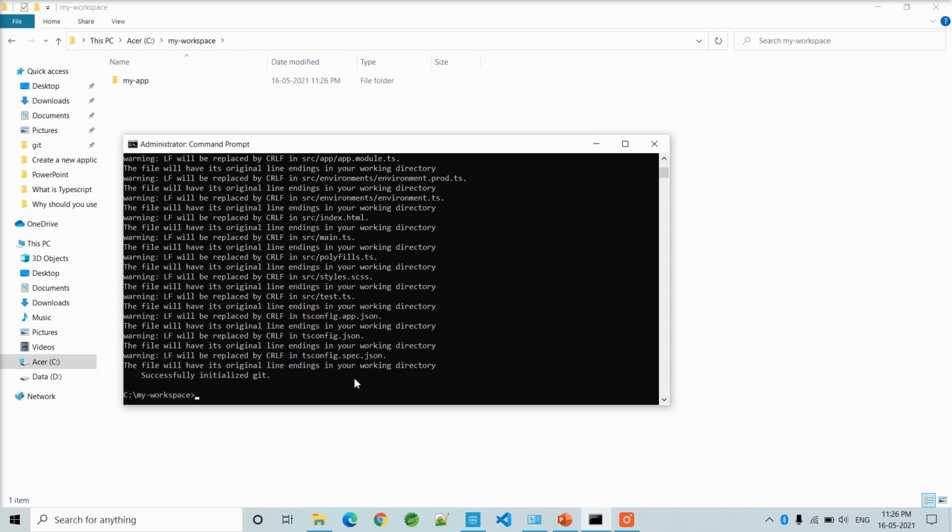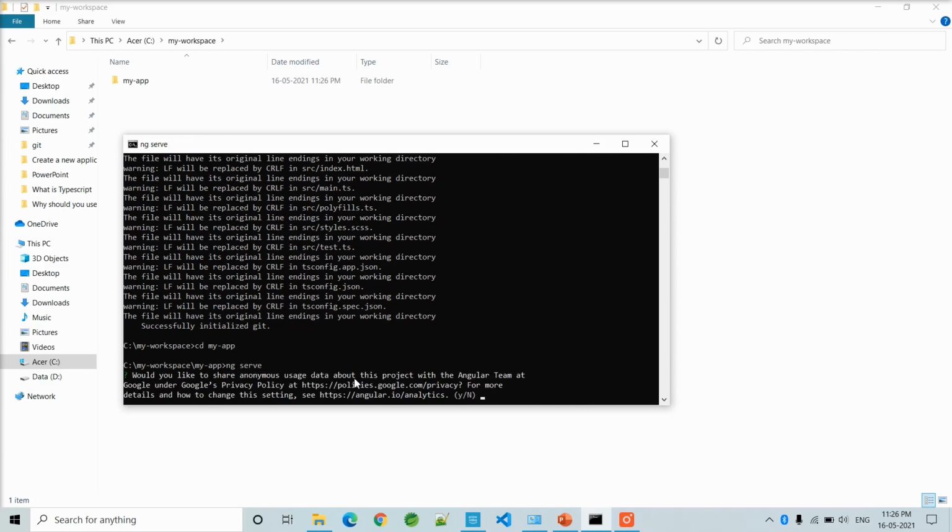Now let's see how it looks. For that, we have to navigate inside the Angular application folder, which is cd my-app. Once we are there, we can just serve our application using the ng serve command. This is asking whether we want to share certain analytics data with Angular. I will go with no.